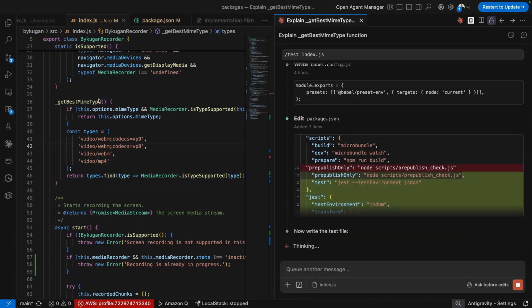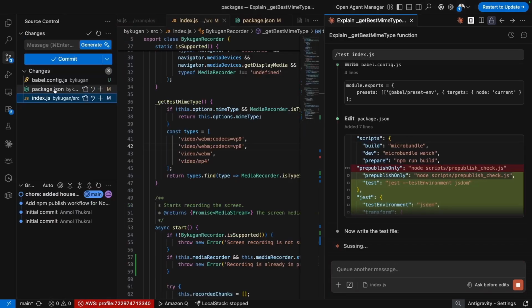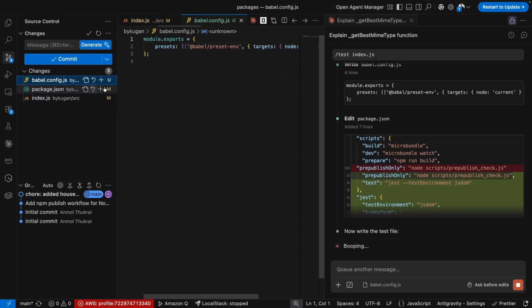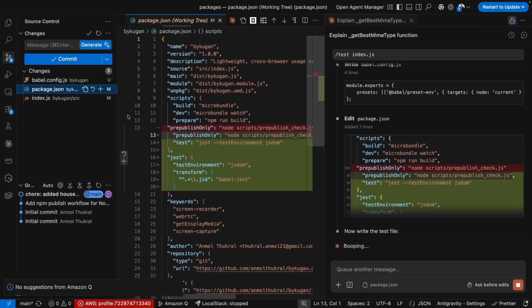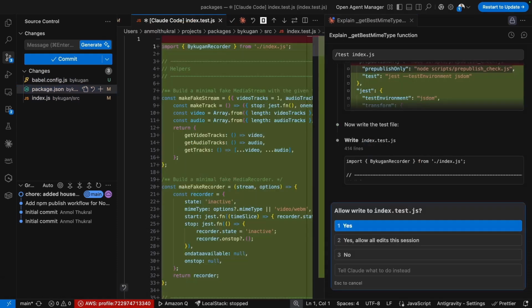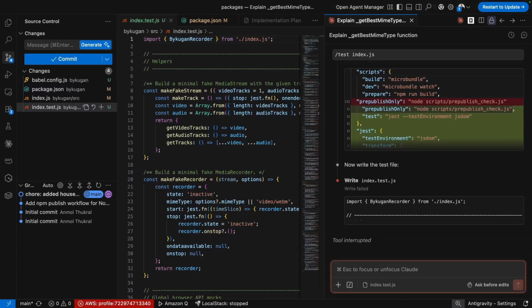Yep. You already see a couple of changes. Right. So I can see these, and it has created my Babel config and updated my package.json with the test command and everything. Cool. This is pretty cool. It is working in action. I think this will take a little bit of time because it has to set up the framework and then create the test cases. So let's interrupt and then go on.